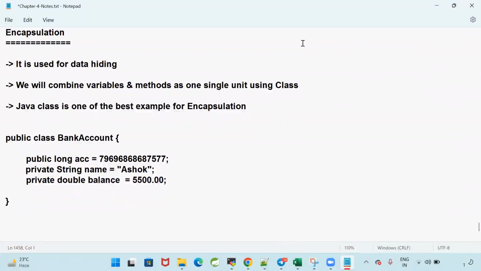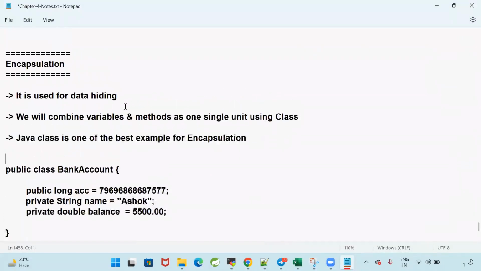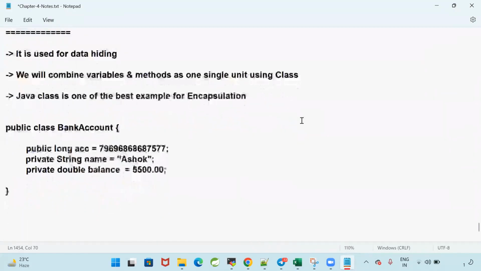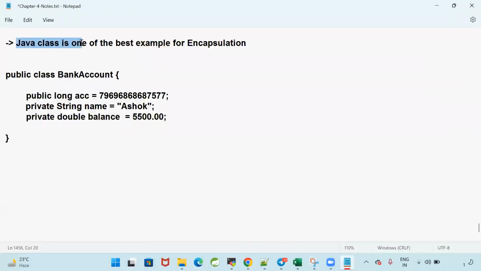Good. Right. So we are trying to understand what is encapsulation. What is encapsulation? It is used for data hiding. We will combine variables and methods as a single unit using a class. Class is the best example for encapsulation. Java class is one of the best examples for encapsulation.